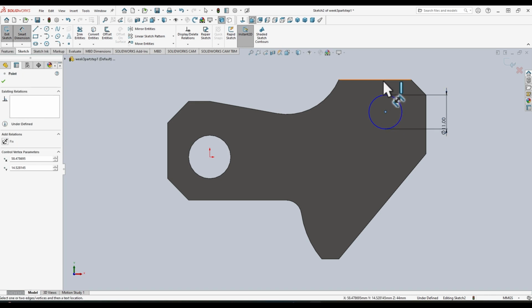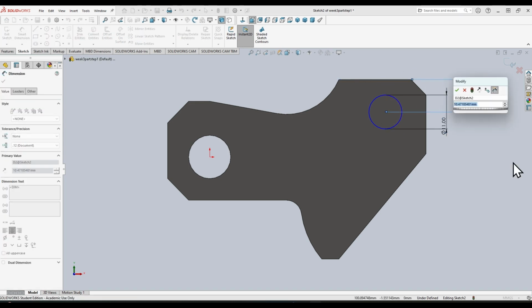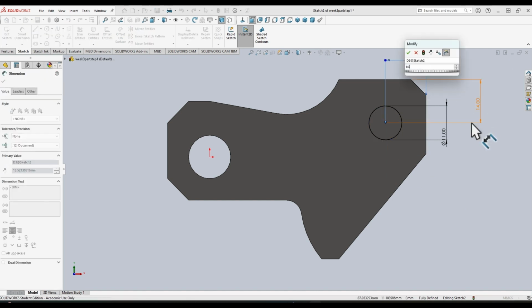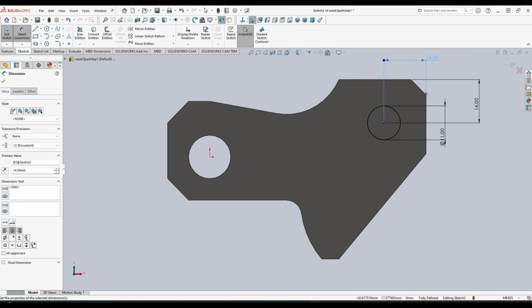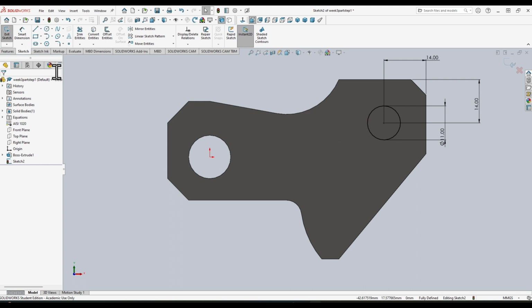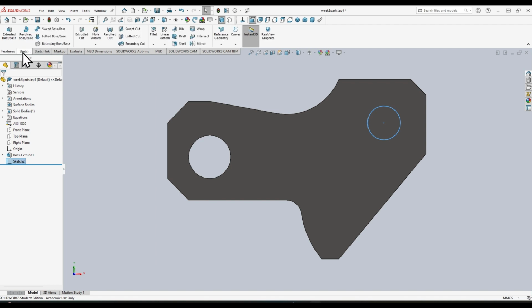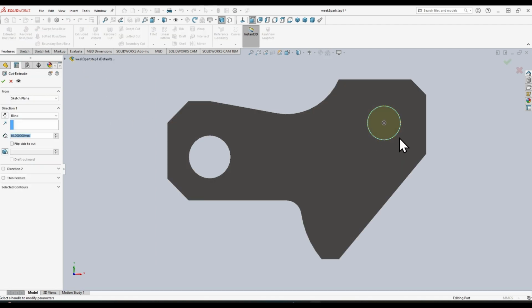And then from the center of the circle to this edge, it's 14 millimeters, and then the center of the circle to the other edge is 14 as well. And that should turn my circle black. It did, so we're awesome there. And then I'm going to exit my sketch, make sure it's highlighted there in my design tree so that I can click on my extrude cut.